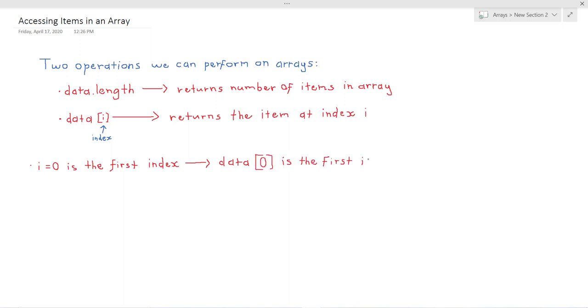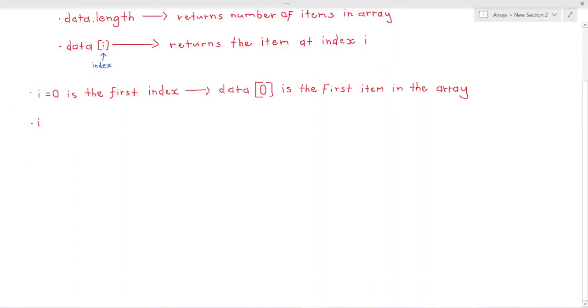Now, if we wanted to access the last item in the array, i equals data.length minus 1 is the last index. Again, because we're counting from 0, if we use just data.length, we're going to be out of bounds of the array. So to access the final item, we use data.length minus 1.